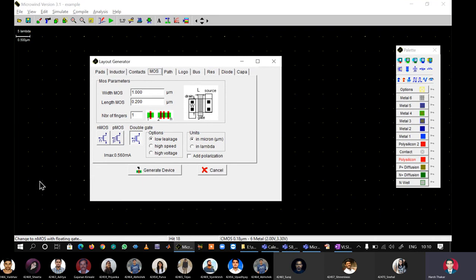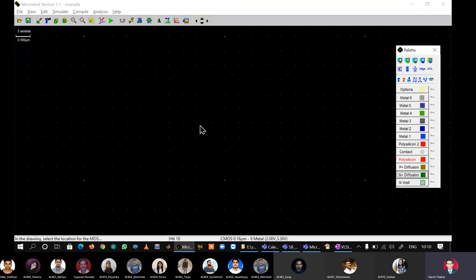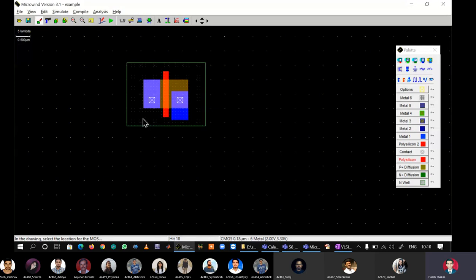It is not seen, but it has got stuck, and when you click anywhere in the workspace, that device gets placed. I repeat, there are three kinds of devices available: double gate MOS, PMOS and NMOS. After selecting the device, I click generate device. Now I have selected PMOS. I will click generate device. Now the device has got stuck, and when I click anywhere, it comes here.